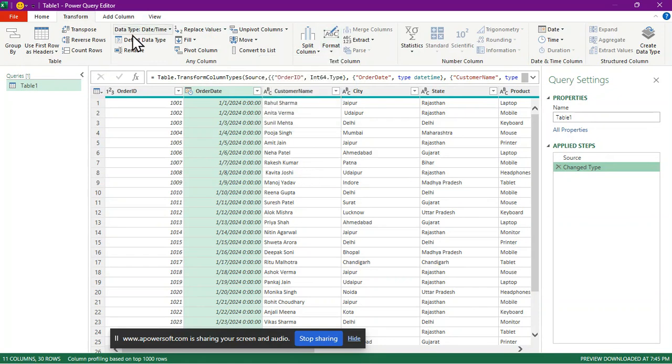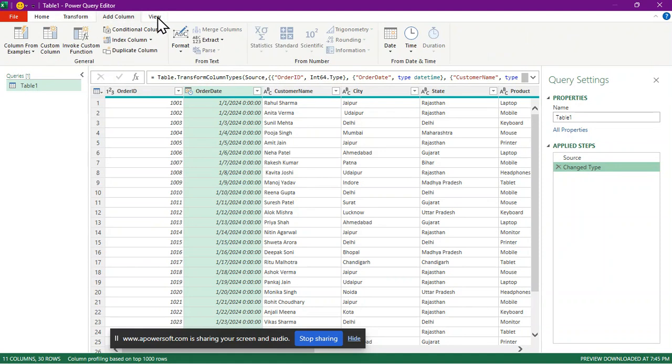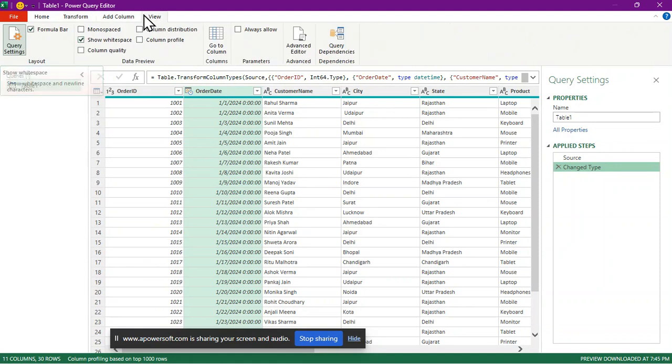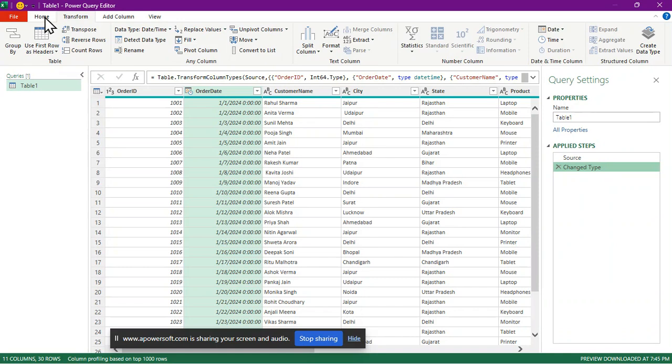Okay, so this is the transform, add column, and view. When we work on them, you will understand better. We mostly work on the transform ribbon, and here on the right side is the property name. If you want to give a name like Sales Data December 2025, you can give any name, and here are the applied steps. Here you can see all the steps. Okay, so this is the Power Query window, and you can use it this way.